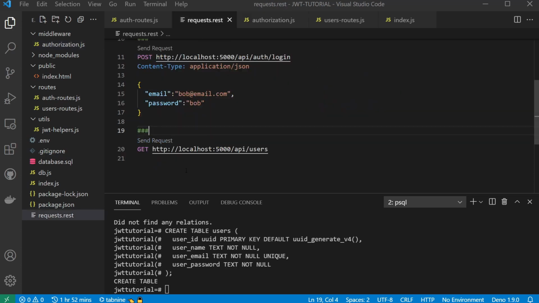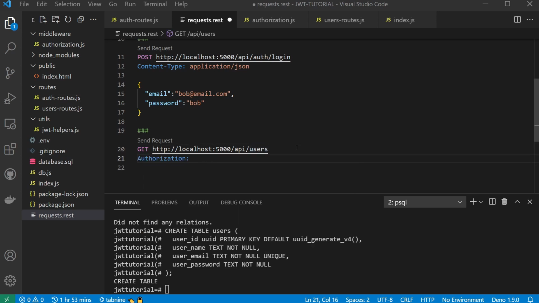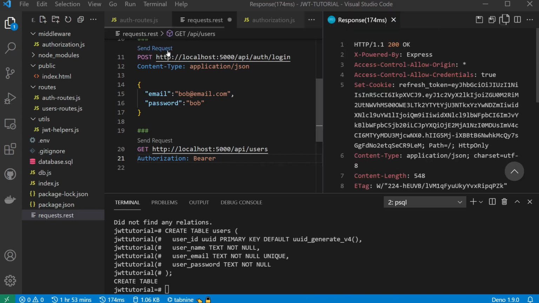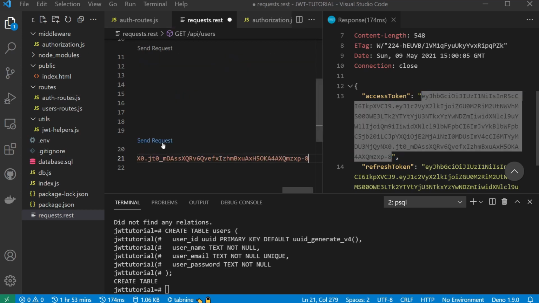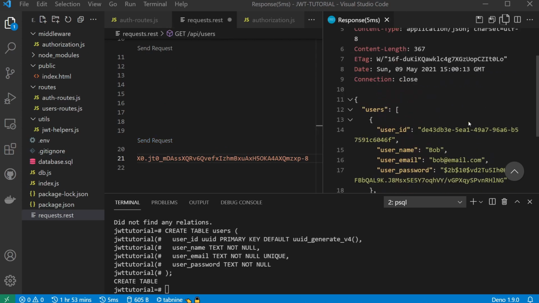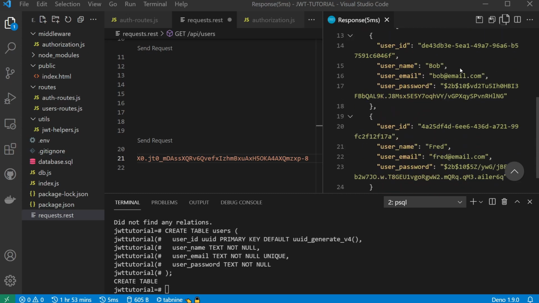Well, let's come back here, and what we need to do is come down underneath here, and we can do authorization, bearer, and here we can stick in our token. Now we need a token that is valid, so we need to log in first, grab this access token here, copy, paste it in here, and then send the request. And now we were successfully authenticated, and it's sent back our users.